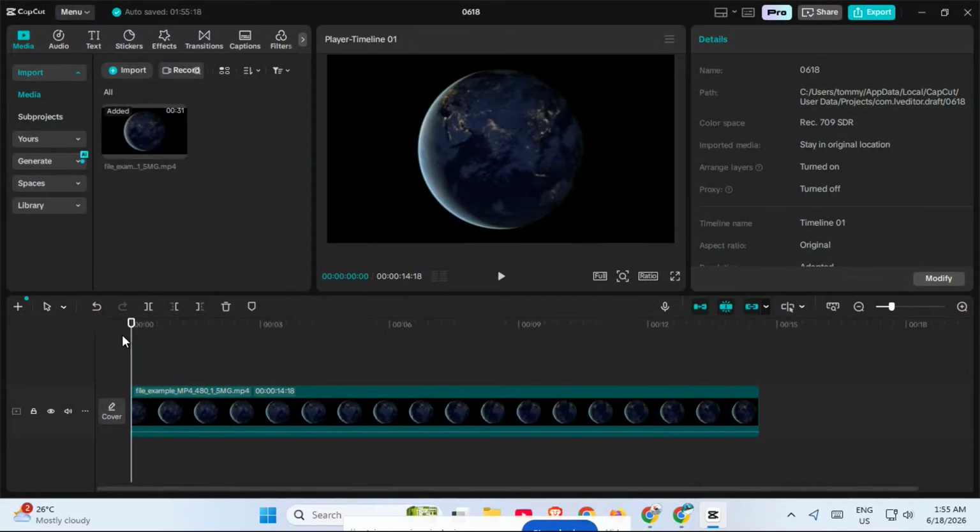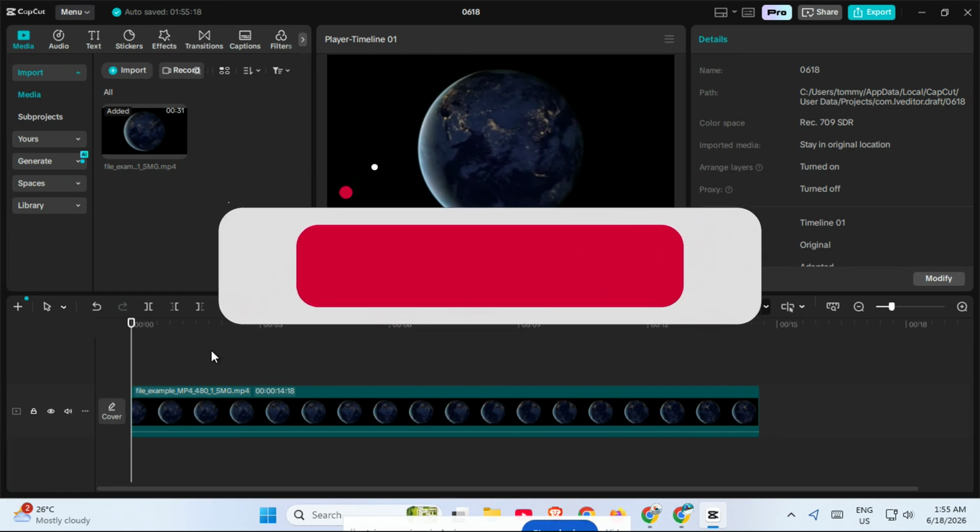In this video, I'm going to show you how to zoom in and out in CapCut PC using keyframes, step by step. This is a simple editing trick that can make your videos feel much more dynamic, cinematic, and professional without needing any advanced editing skills. Whether you want to emphasize a subject, create a smooth zoom transition, or add movement to an otherwise static clip, this method will help you do it quickly inside CapCut PC.